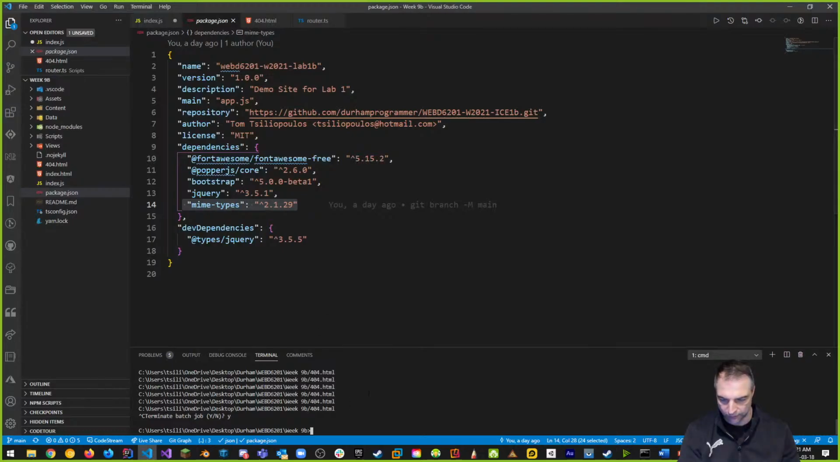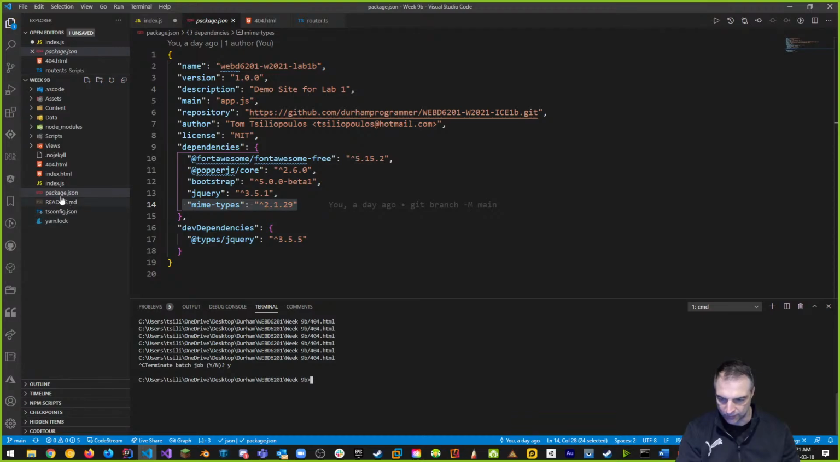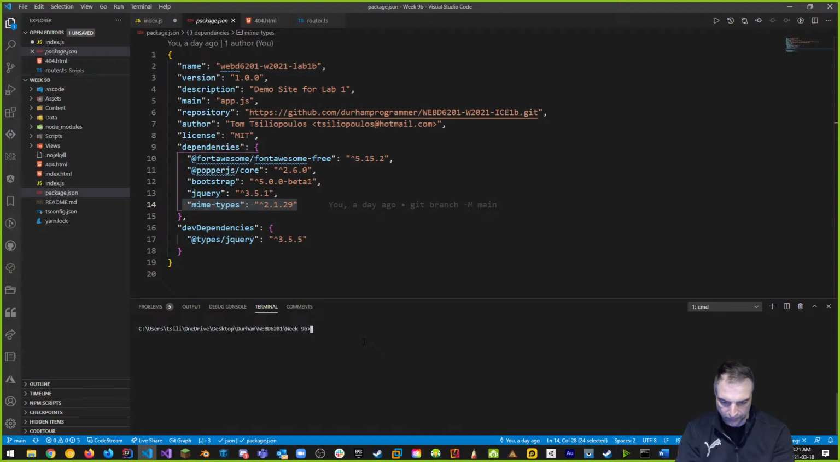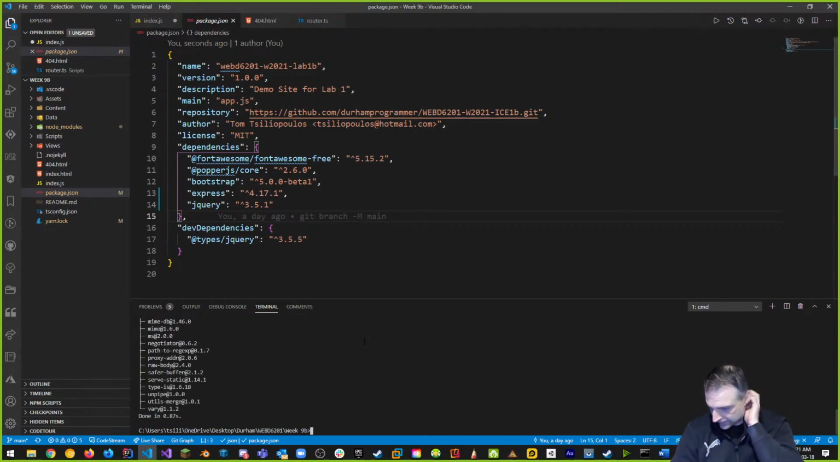So we're going to go here. First of all, let's get rid of our MIME types. We don't care about MIME types anymore. So let's clear, and we'll say yarn remove mime-types. We don't care about MIME types anymore, and so that's gone. What I want to add instead is Express. I want to say yarn add express. It gets added into here.